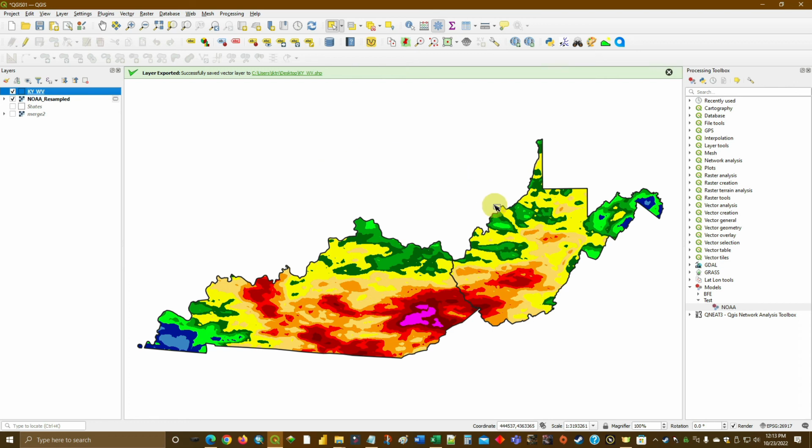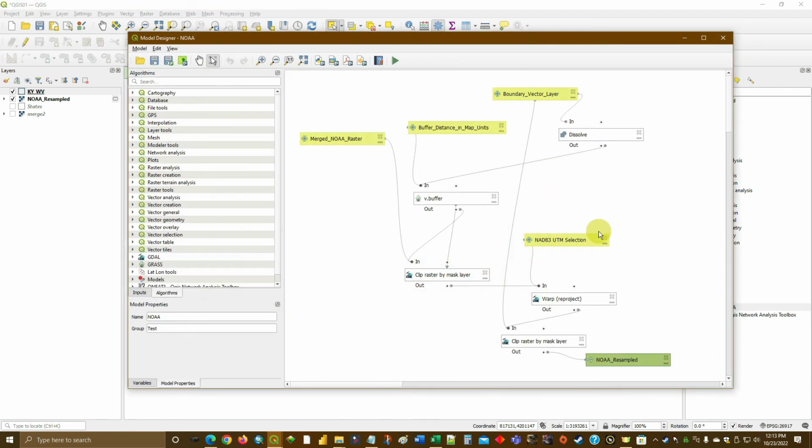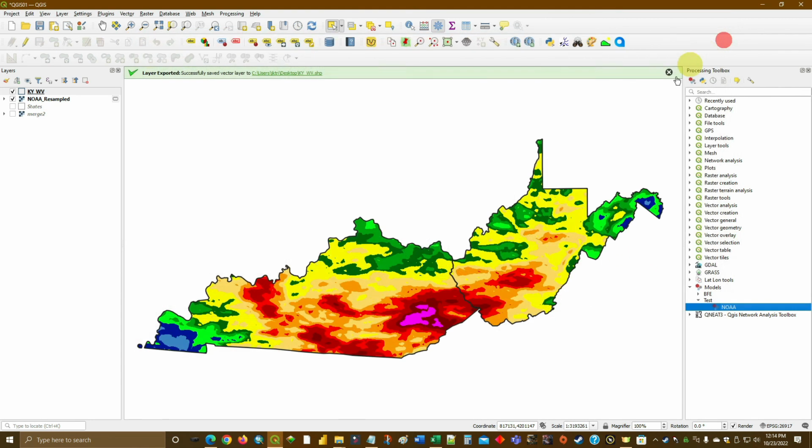The results. I didn't lift too many fingers or buttons or anything. So I want to show you the model again. It looks all over the place, but it makes perfect sense. Here's the boundary vector layer coming in. I'm dissolving it, and it's creating a buffer. And then I'm taking that buffer and clipping the raster file. And that clipped raster file is then reprojected and resampled to 30 meter. And then I'm clipping it back out again, using the original state boundary dissolve file, to the NOAA resampled result here. And this is what it looks like.